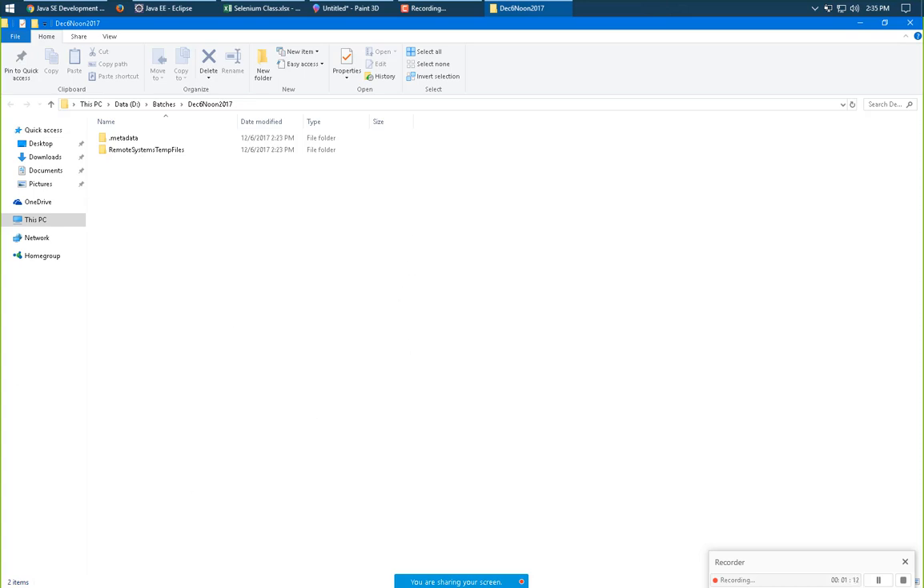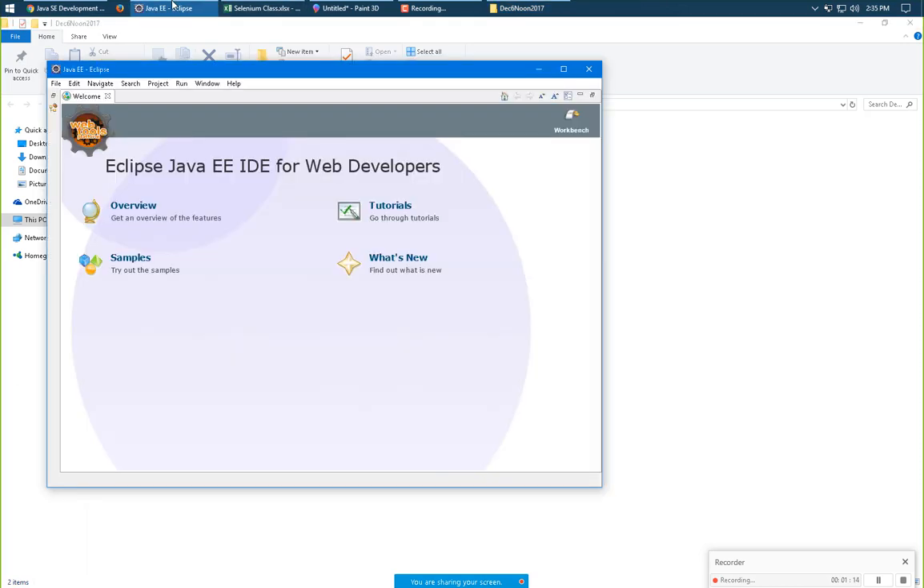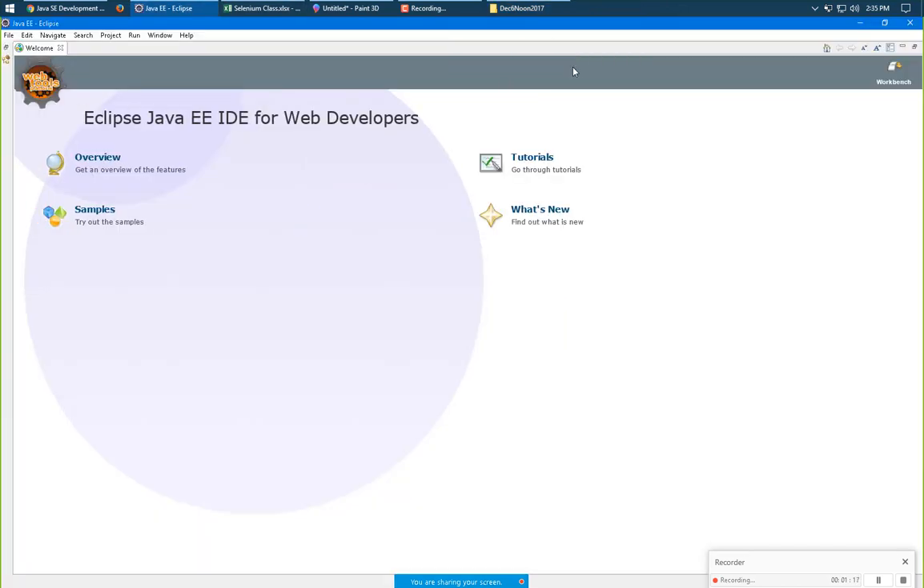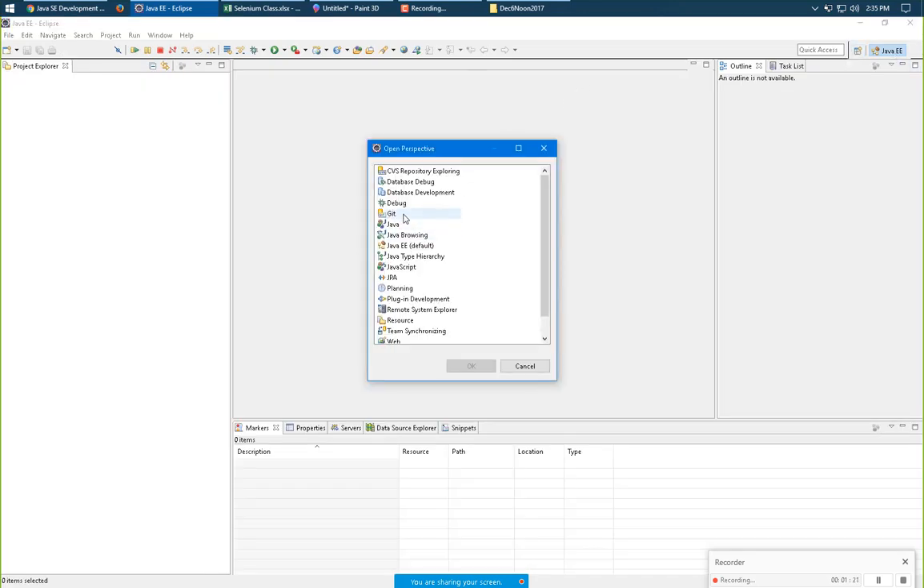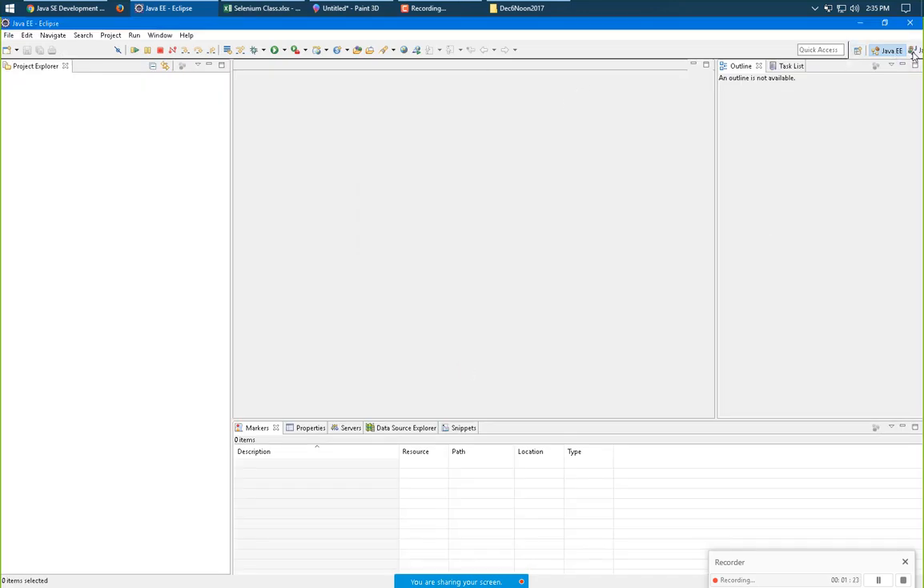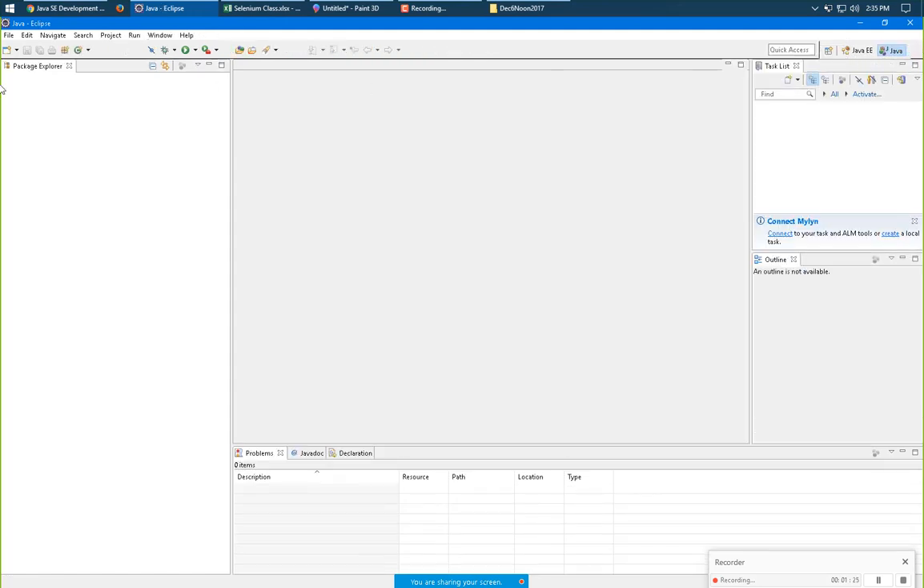It's open, so I'll just close it. So this is the package explorer. All the packages will be shown here, all the files, everything, our projects will be shown here. This is the space where our code will be shown.